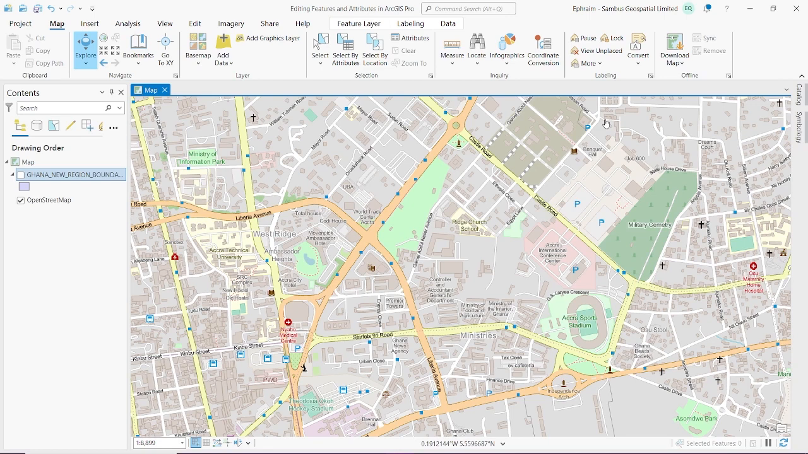Now we are going to start with the editing. We are going to digitize polygon, line, and point on a map. But before we start with the digitizing, we have to create a feature class. So we can create a line feature class, polygon feature class, and a point feature class. Now let's start with the polygon feature class.